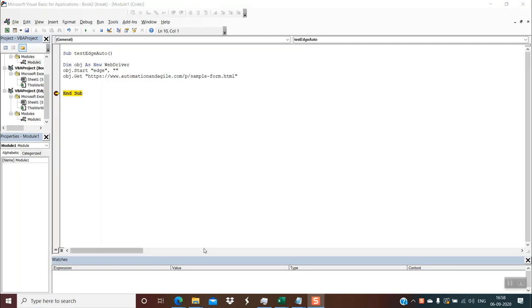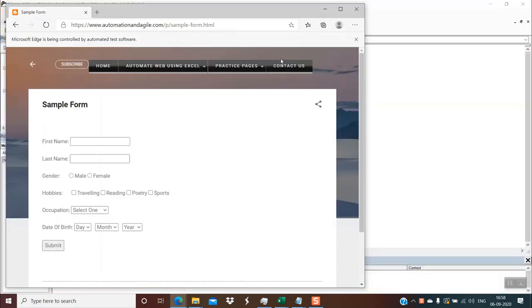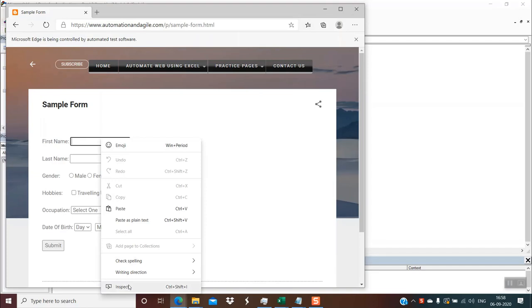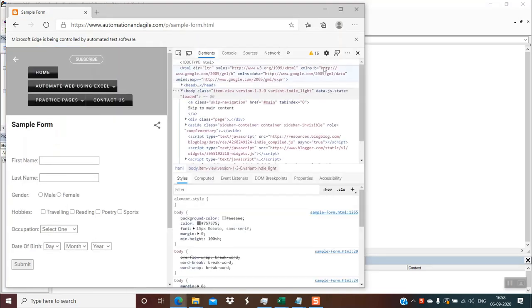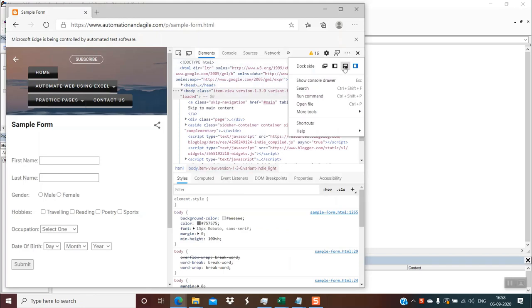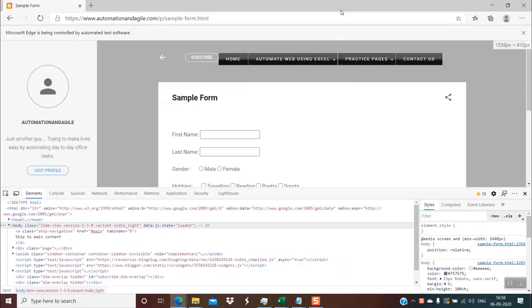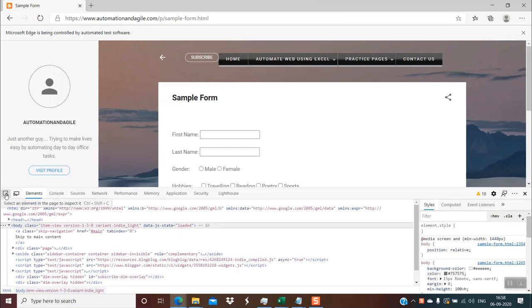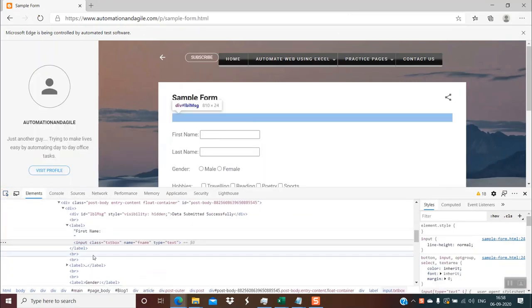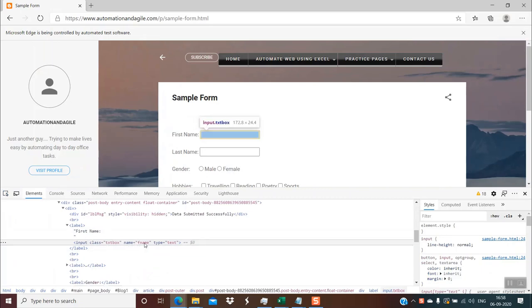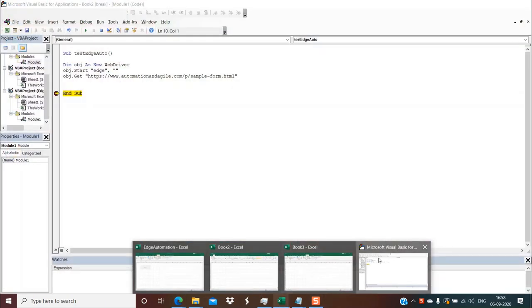So let's start identifying the elements. If you want to populate first name, I should know something about the first name. So I right click on it, click on inspect. I will just put it in this format so that I'm able to view it clearly. Okay, so here it is telling the name is fname. Remember, the name is fname. So we'll have to tell the object to use this name. So I'll just copy this fname, and in the script, this is how we'll write it.